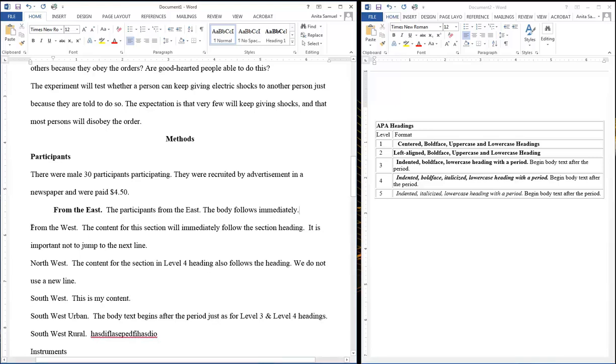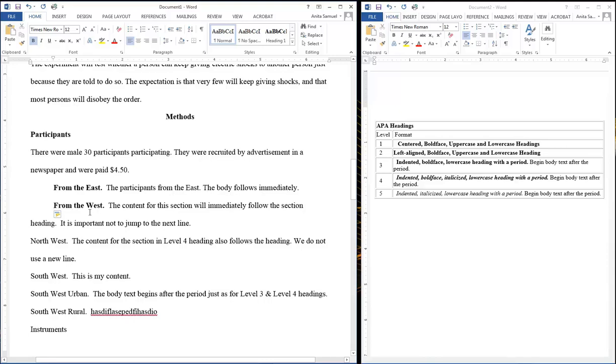Let's look at from the west. It's also a level 3 heading. So it has to be bold. It ends with a period. And I have to make sure that I indent it. Okay. So again, the content follows the section heading immediately. Do not jump to the next line. Now under the west category, I have participants from the northwest and from the southwest.